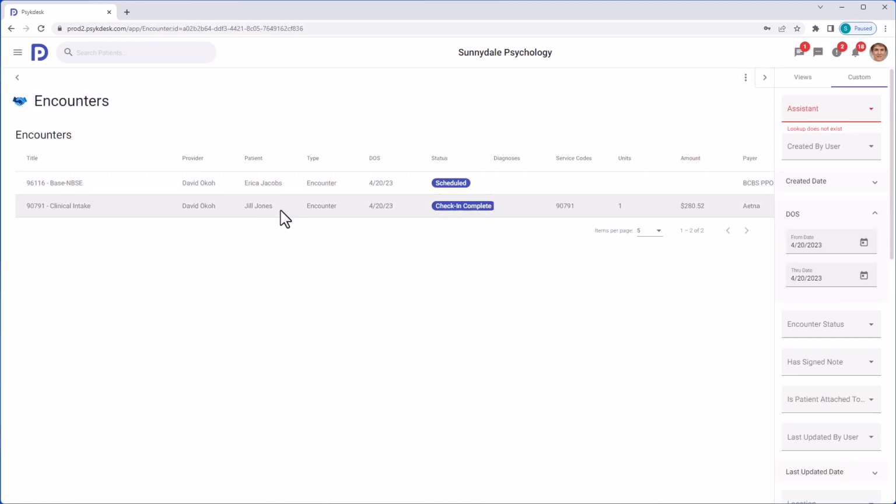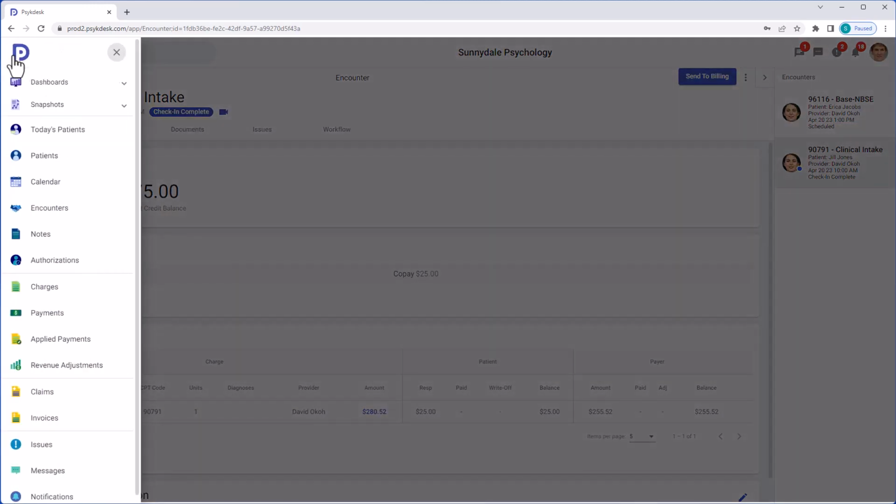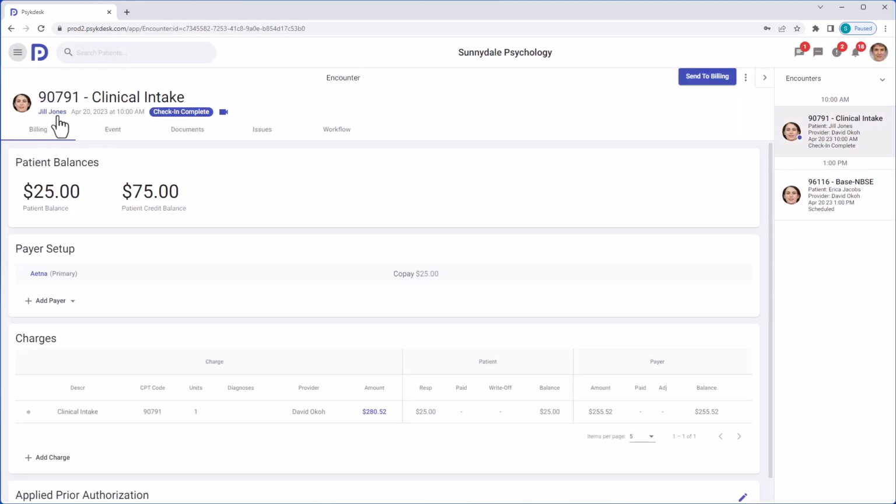And so let's see, here are the two patients for today, Erica and Jill. I'm going to look for Jill. Okay, I'm going to see her. So that's one way I can find the encounter. Another way I can find today's patients is just to go to today's patients right off of the main menu. Okay, there's Jill's encounter right there.